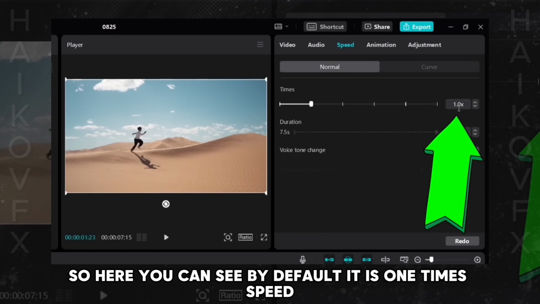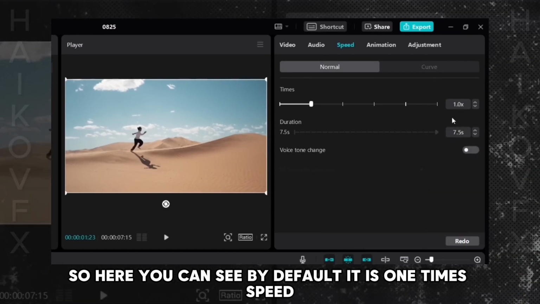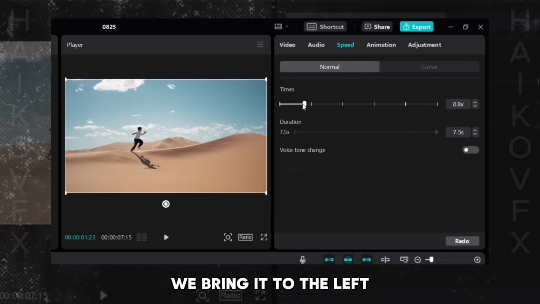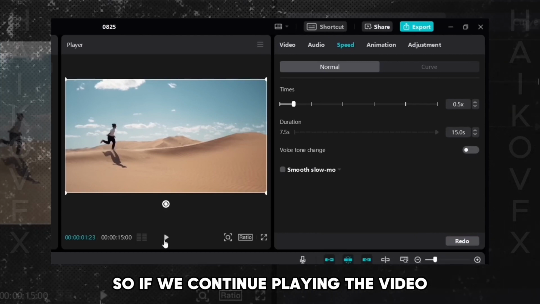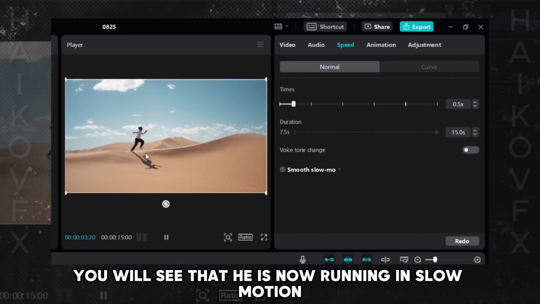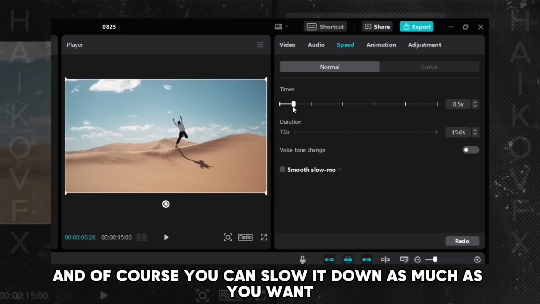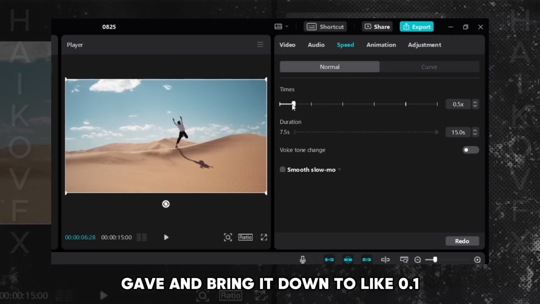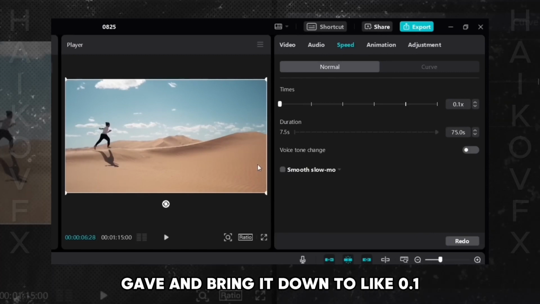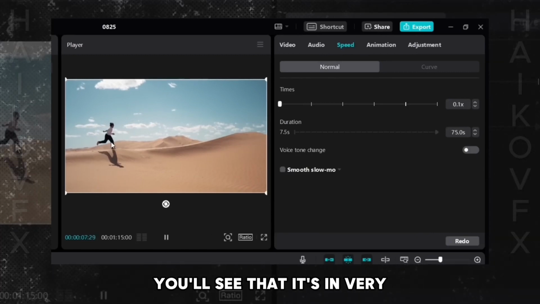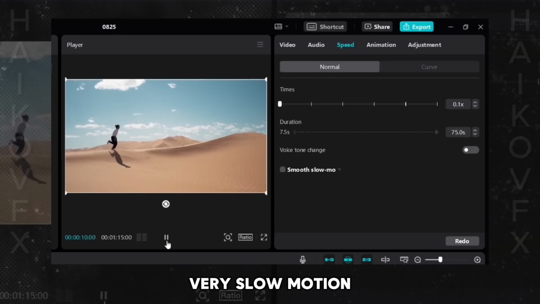So here you can see by default, it is 1x speed, right? If you want to slow it down, we bring it to the left. So if we continue playing the video, you will see that he is now running in slow motion. And of course, you can slow it down as much as you want. Okay, even bring it down to like 0.1. And then if I play the video, you'll see that it's in very, very slow motion.